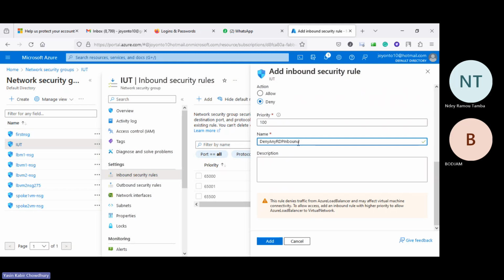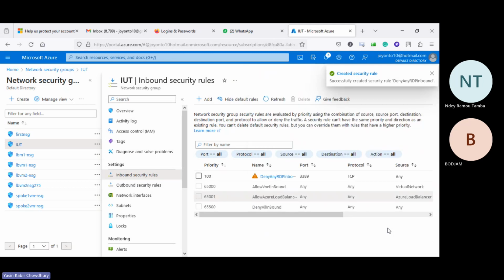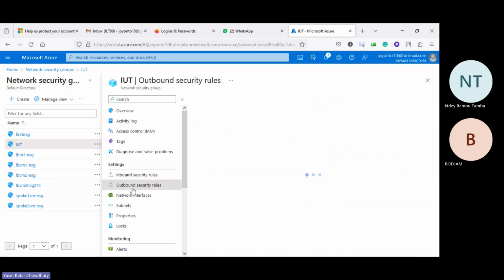It means anyone outside of this network cannot make RDP here. RDP means remote desktop. Then I create a security rule, and the security rule says no one can do RDP from outside of this subnet, and all the PCs of the subnet must follow these rules. Now suppose we go for outbound security rules.